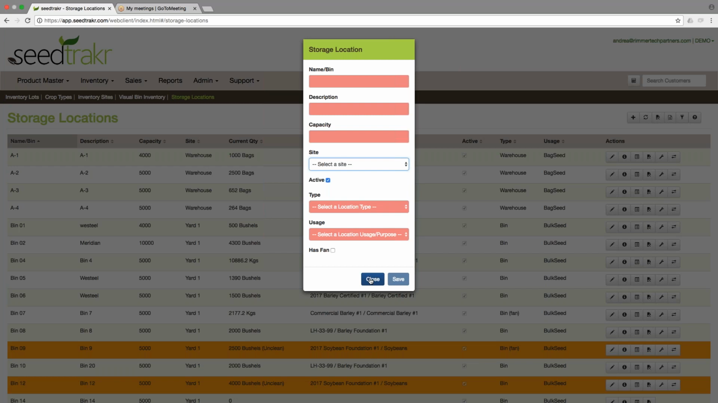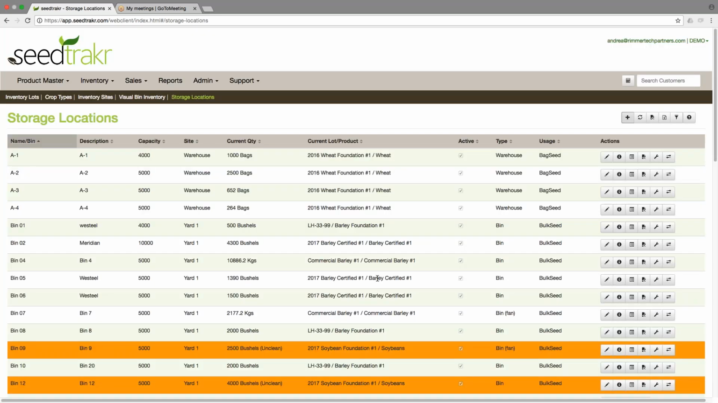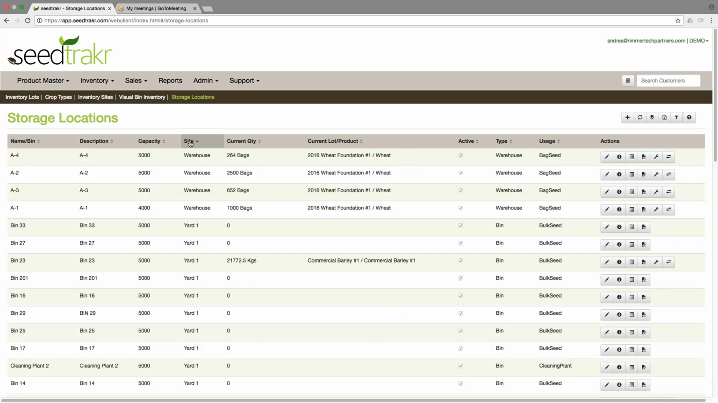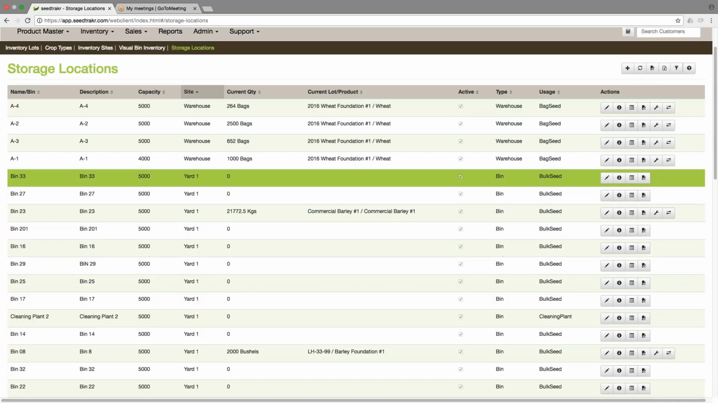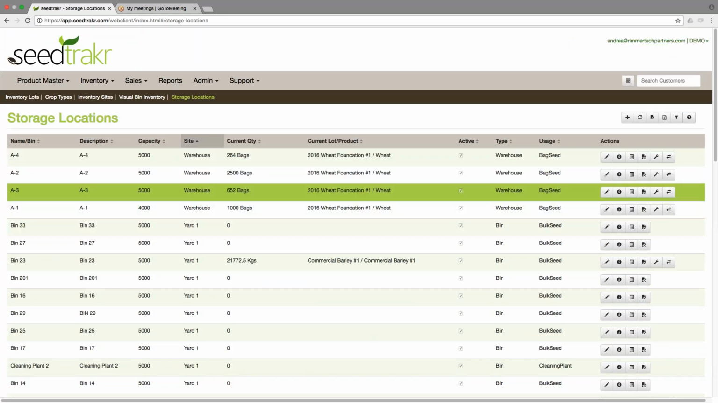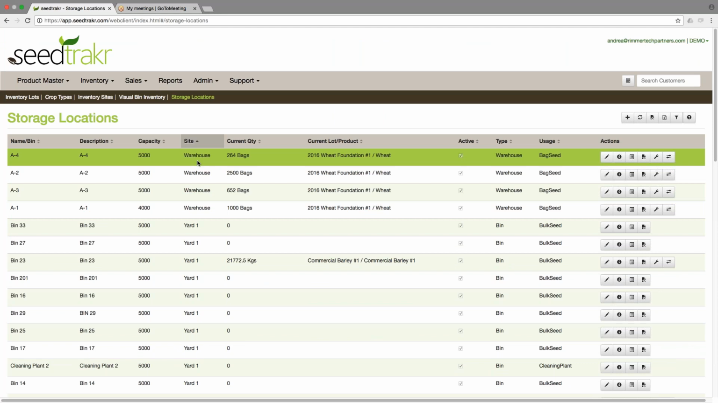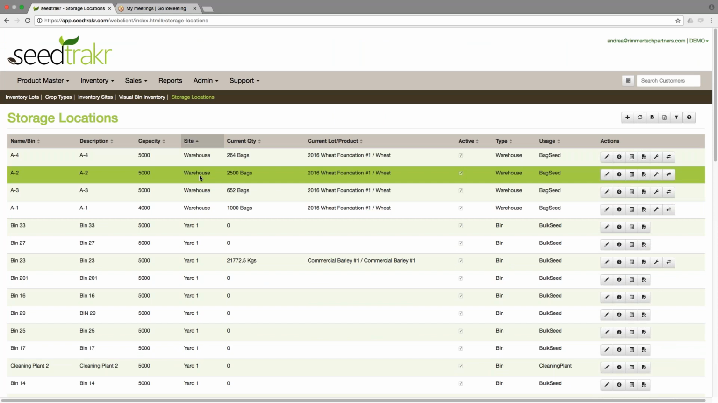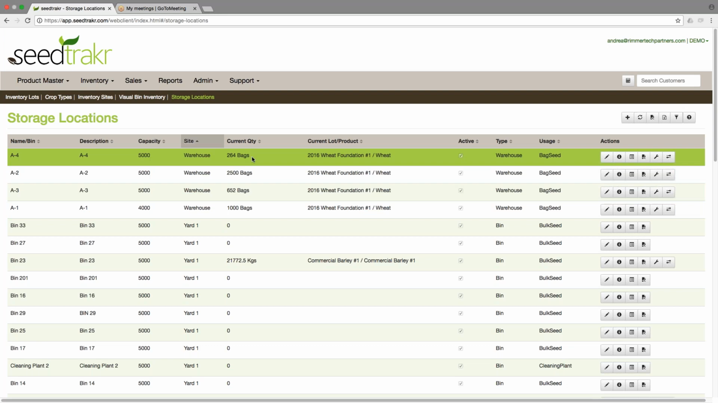And that's how the visual bin inventory knows which bins to allow you to drag out onto a specific inventory site. You can see that here as well in the storage location screen. So you can sort by site if you wish, to see where you have your current storage locations set up. So that's how simple it is. Once you have your crop types, color coding, and inventory sites created, you then link your storage locations to your inventory sites. And that allows you to then set up your visual bin inventory.